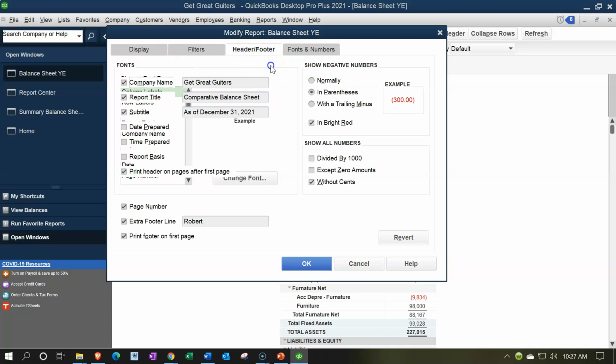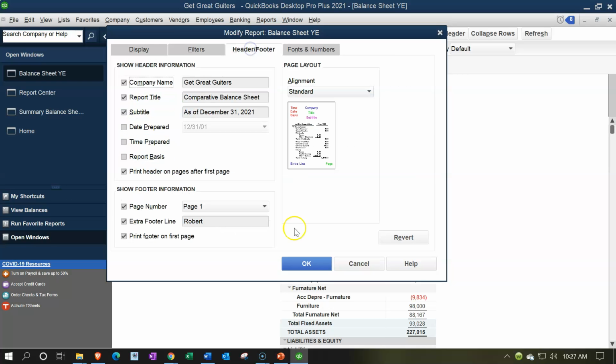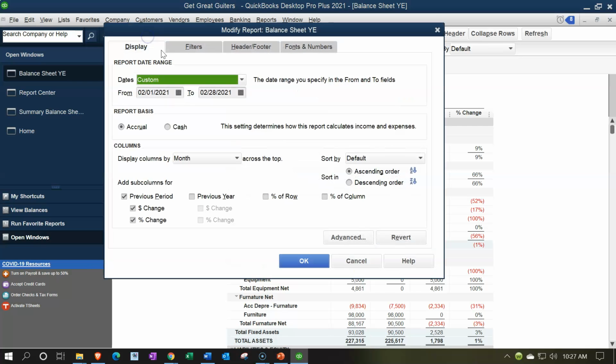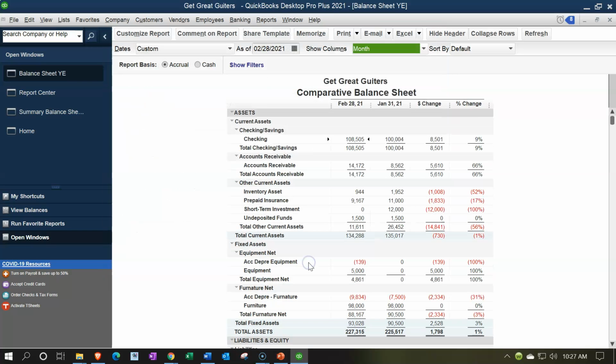Now, actually on the header and footer, I'm also going to remove the, let's say okay, because it's doing something funny here. And I'm going back into it. Header and footer. I'm going to remove the date because that date doesn't make sense anymore because it's a comparative report, and say okay. So there we have a comparative report. Now this one is comparing month by month, 2 months.